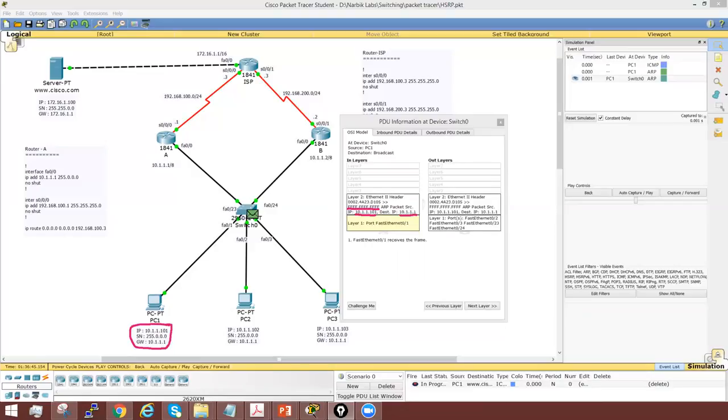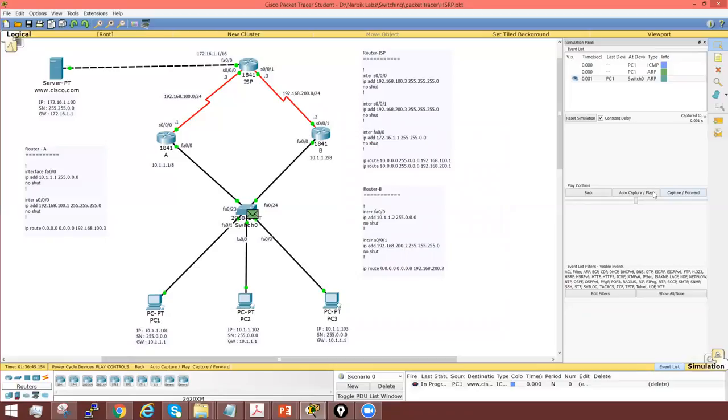Let's see what happened. After this, let's close. Let's go to auto capture. You can do auto capture or you can do one by one. Just to show you, see what happened now. This switch doesn't know, so it floods to everybody. Can you see this one, guys?